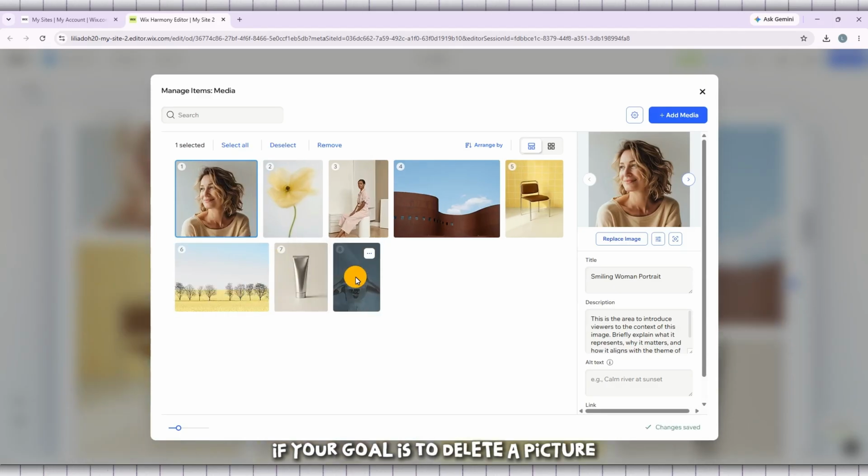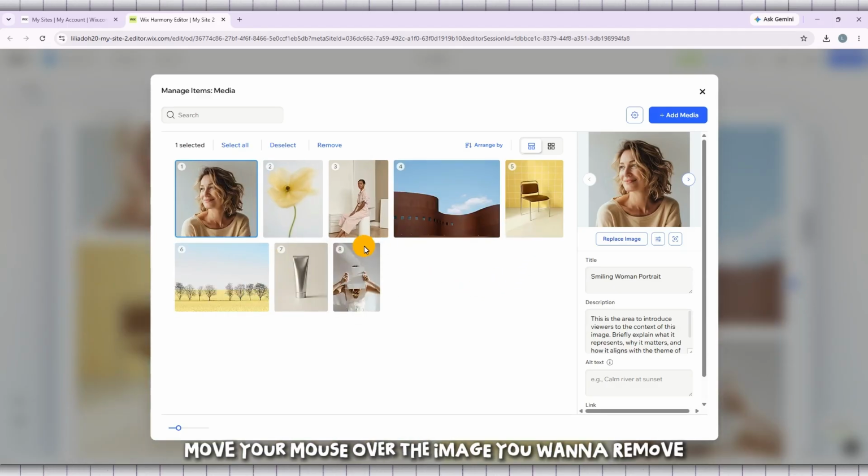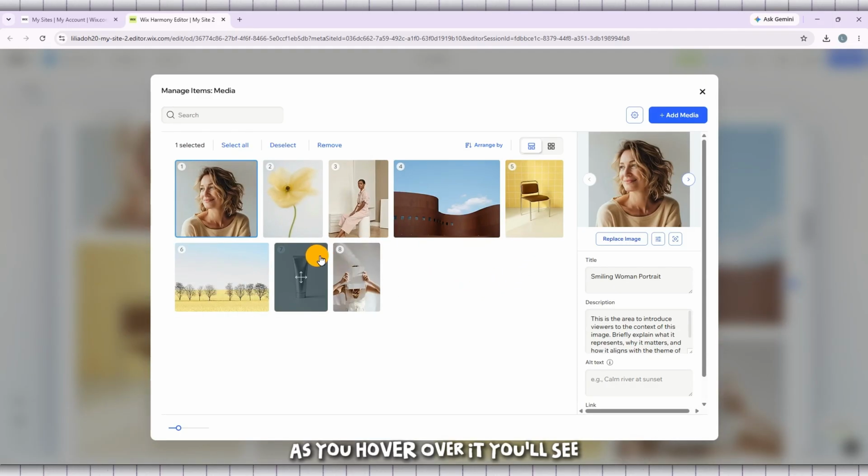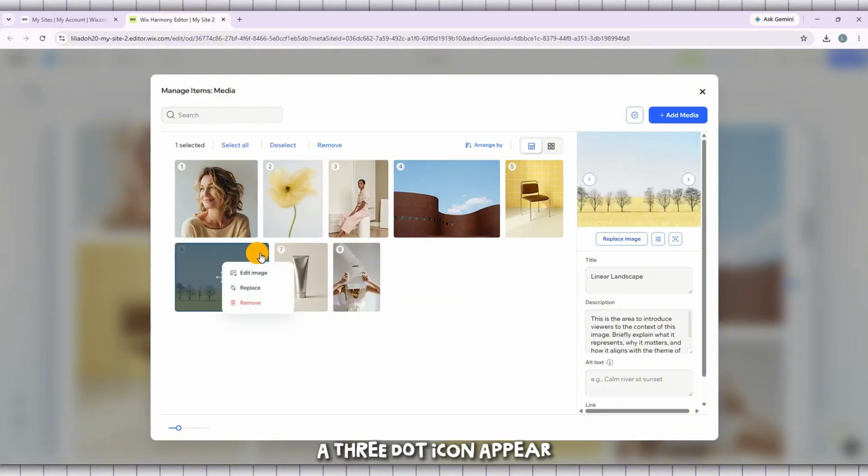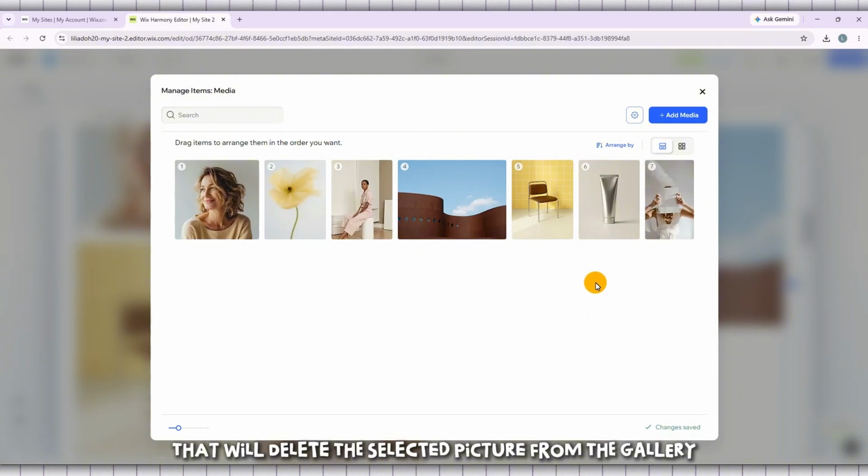If your goal is to delete a picture, move your mouse over the image you want to remove. As you hover over it, you'll see a three-dot icon appear. Click that icon to open the image options. From there, choose Remove. That will delete the selected picture from the gallery.